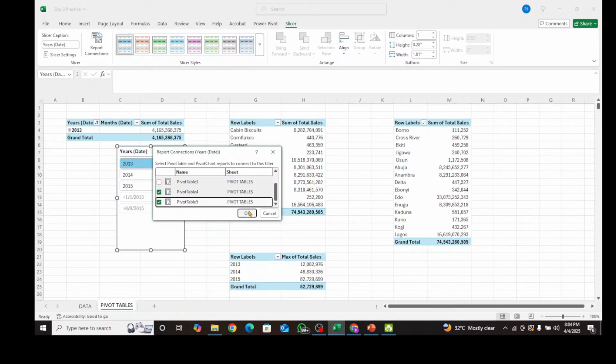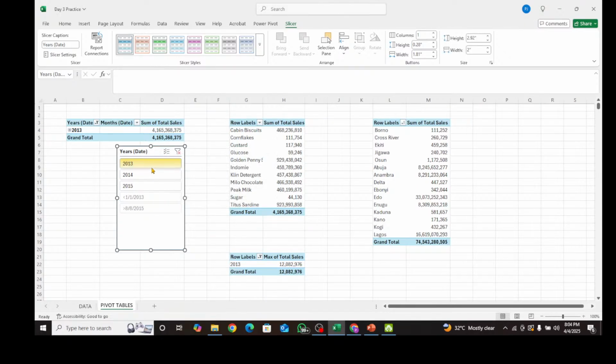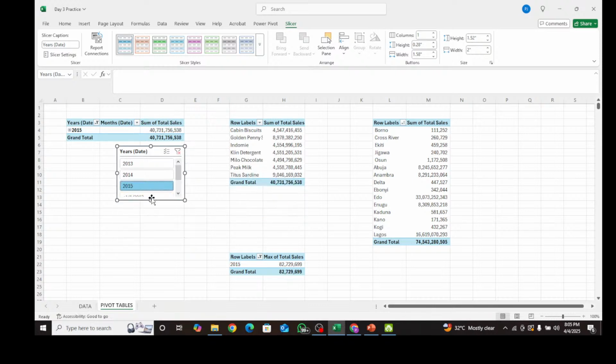In fact, all the tables that I have in this place, so that when I click 2013, it will automatically show me the sales that happened in 2013 under the product, the sales that happened in the state, and then it will also show me the minimum and the maximum. Are you getting it? So let me click on 2013, let me click on 2014. Are you seeing it? So everything is changing. 2015, everything is changing. So 2013, are you seeing it?